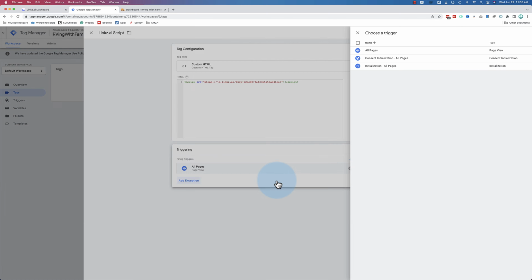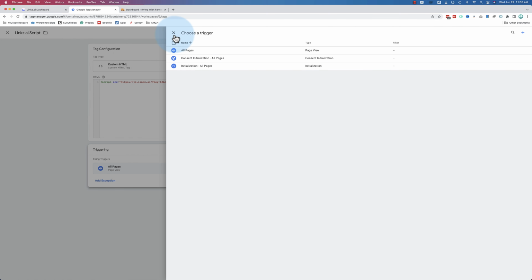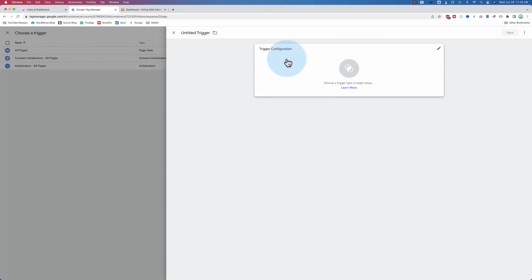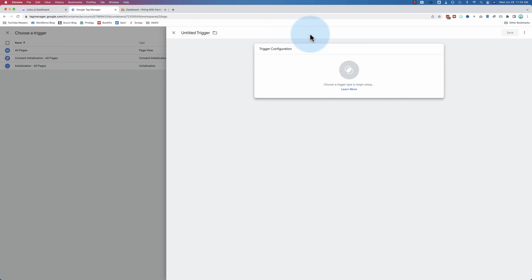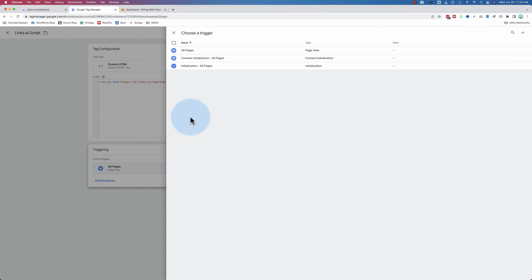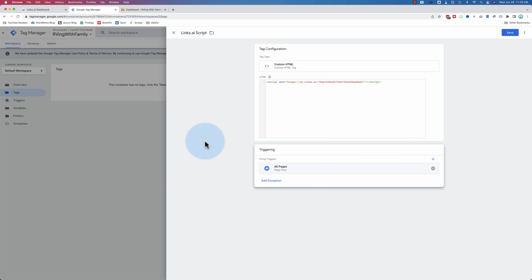You can also add exceptions if you want to in here. There's just so much you can do. You could specifically set the trigger up so that it only shows up on posts if you wanted to, because the link hover preview would be best used on posts. I'm just going to use all pages. Just keep it simple. It's built right into Google Tag Manager. You don't have to create your own stuff for that.